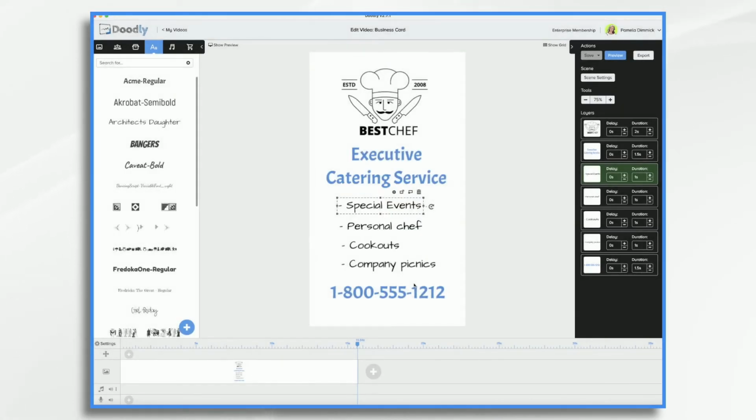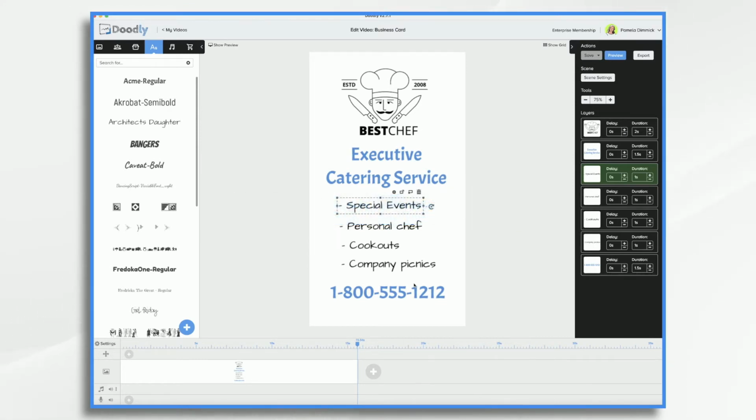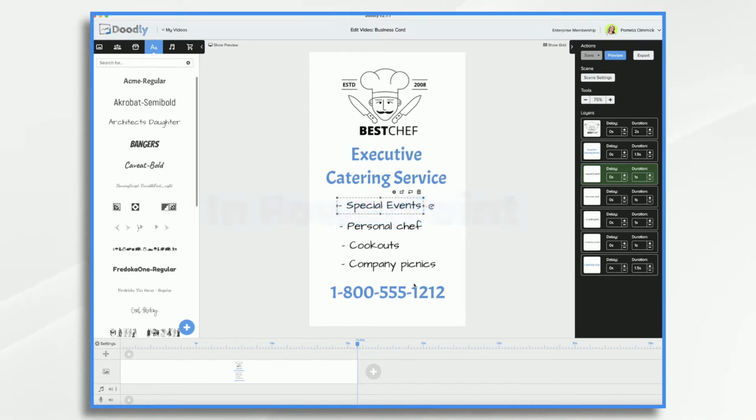So now that we've created the video, how can you use it? Well, there's many different ways that you can use this type of video. Here are just a few examples. You can use it as a call to action at the end of your other Doodly videos. So all you would need to do is copy and paste these elements and then put them at the end of your other videos. You could also use it at the beginning or the end of a PowerPoint presentation.